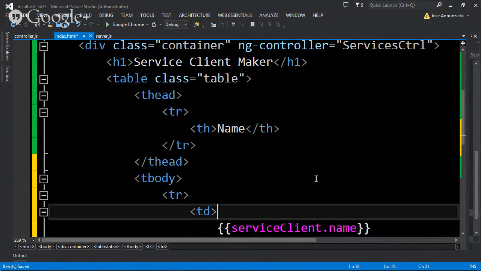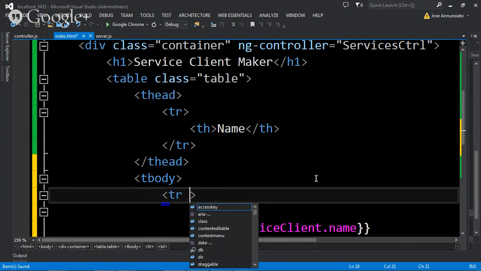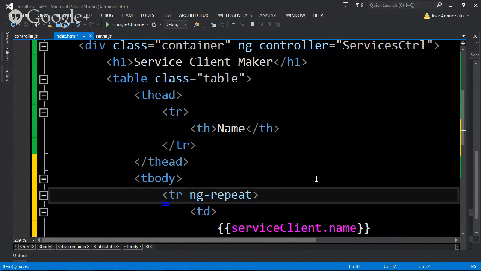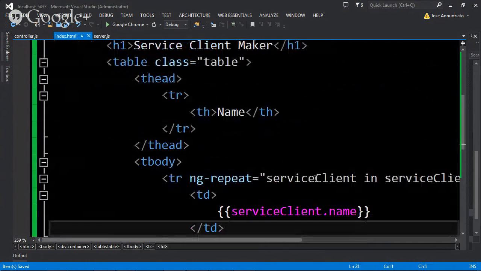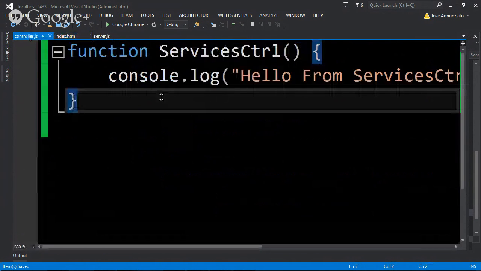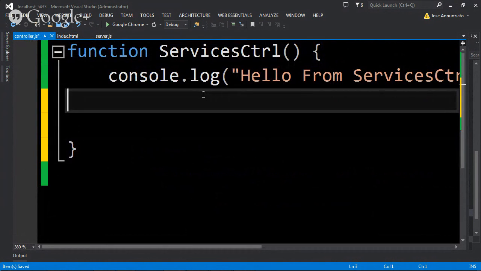client name. And where I get that is from iterating over service clients, that Angular is going to give me, right? Data, right? So ng-repeat service client in service clients. Right, so somebody has to feed that, yes? Where do I get that from? From the controller. The controller is going to give me the data. How? Through scope. Remember scope?